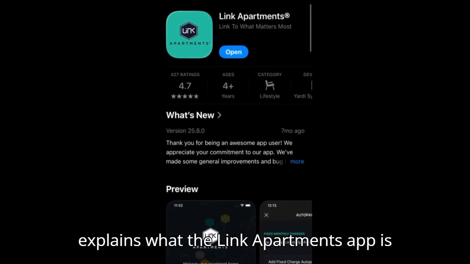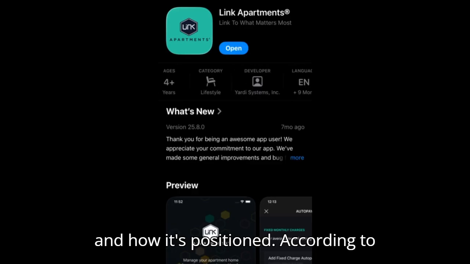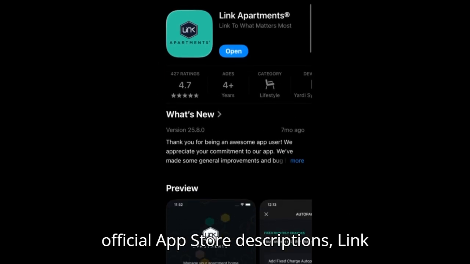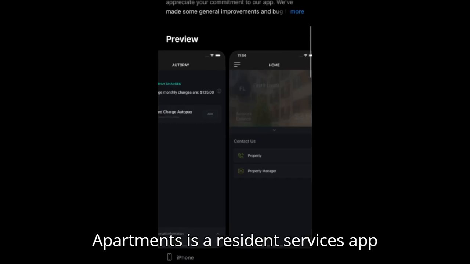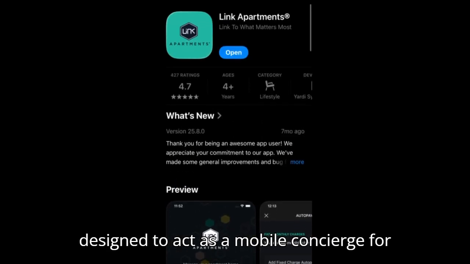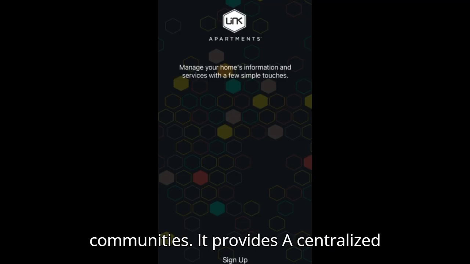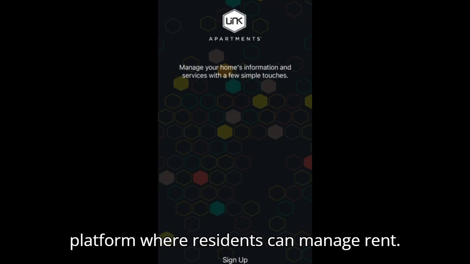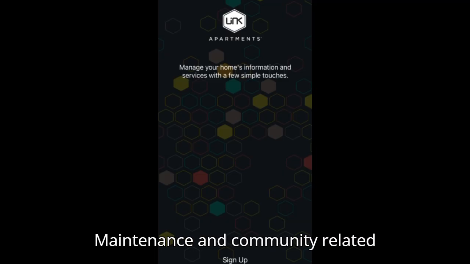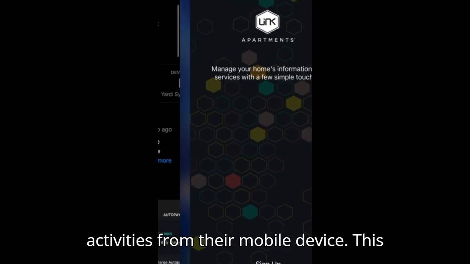This video explains what the Link Apartments app is and how it's positioned. According to official App Store descriptions, Link Apartments is a resident services app designed to act as a mobile concierge for tenants living in Link-managed communities. It provides a centralized platform where residents can manage rent, maintenance, and community-related activities from their mobile device.